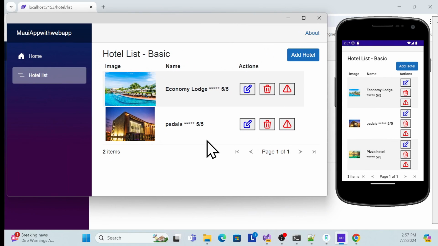So add, update, delete, a complete hotel management system in one shared library, and across all the platforms it's working fine without any changes required, right? So that's how we can implement a .NET MAUI app with a web app, right?